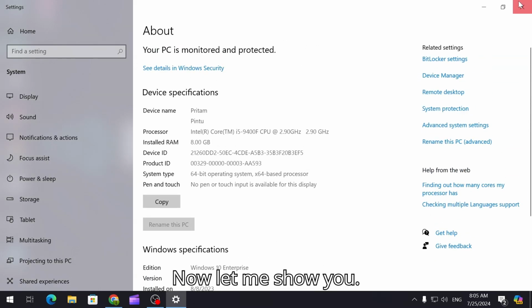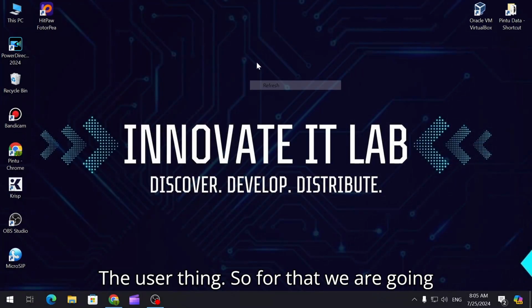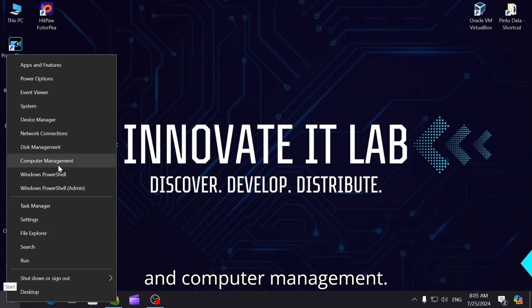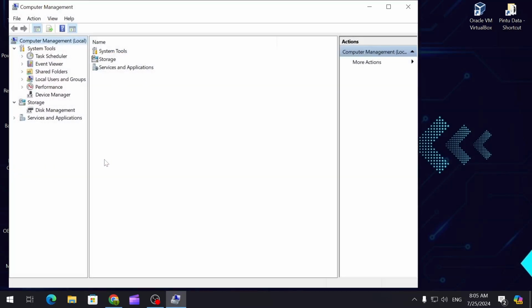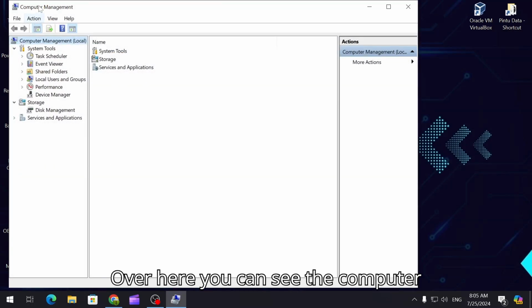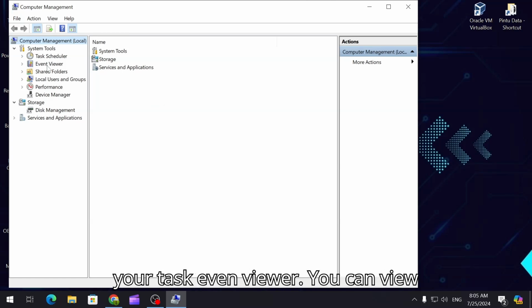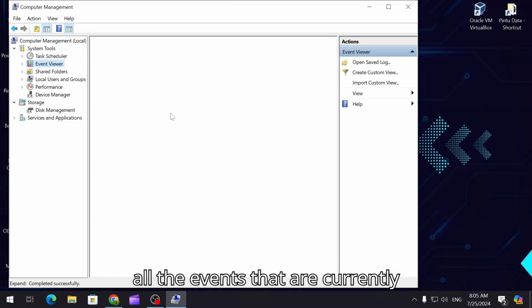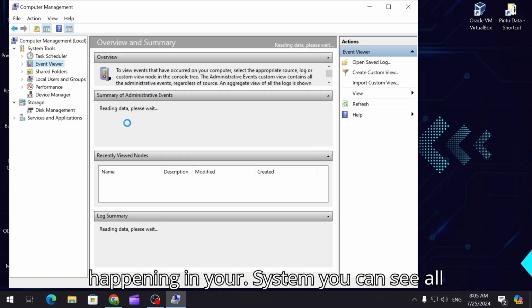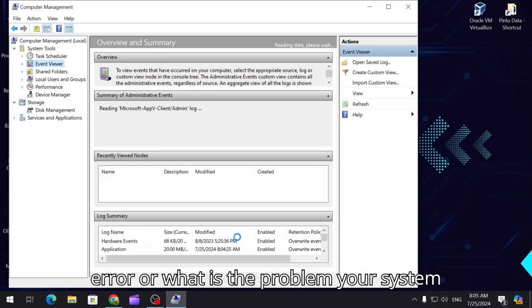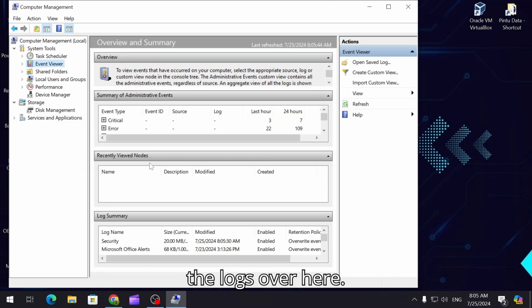Now let me show you the user thing. For that, we are going to right-click on Start and open Computer Management. Over here, you can see the Computer Management panel has opened. You can see the Task Scheduler, where you can schedule your tasks, and Event Viewer, where you can view all the events currently happening in your system. You can see all the details if you have any kind of error or what problem your system is going through. It will generate all the logs over here.